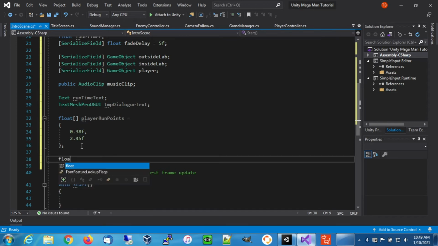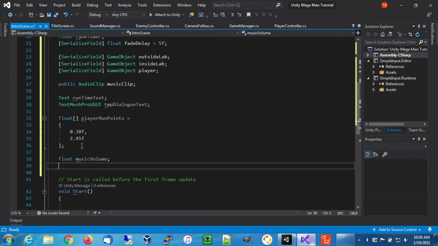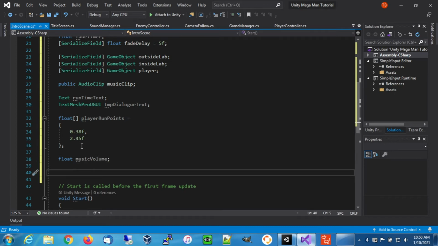Then we need a float for music volume. Why do we need that? Well, we want to capture the current volume level of the music, because we're going to fade out our music. When we get to the fade, we use the same progress of the fade to apply to the music, so they fade out evenly together. And so that's the music part.